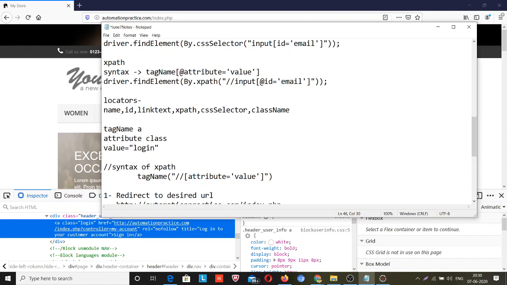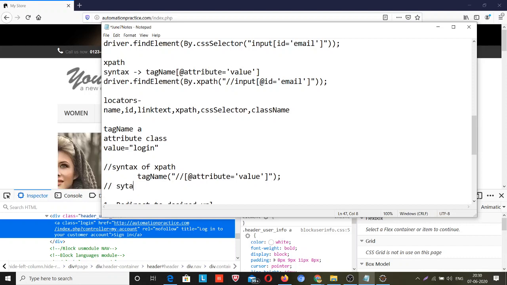This is the syntax. No, Vandan, it's at the rate attribute equal to value. Yeah, I forgot that. Don't worry about it. So the syntax for XPath. Let me write first, guys, then if I make any mistakes, please correct me, and I will take your correction also.